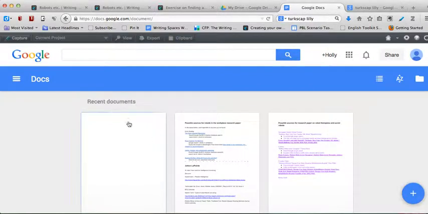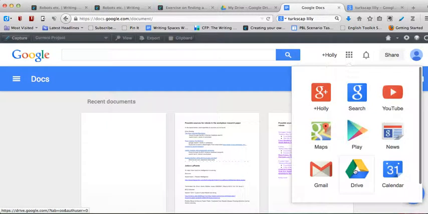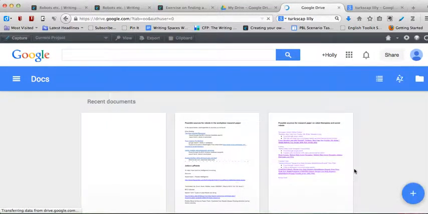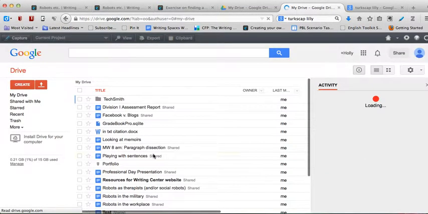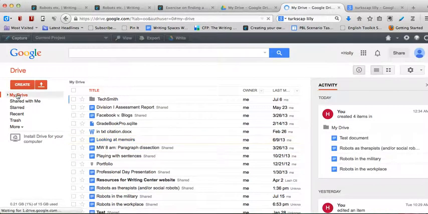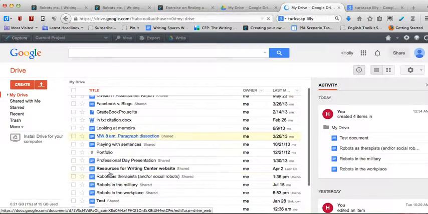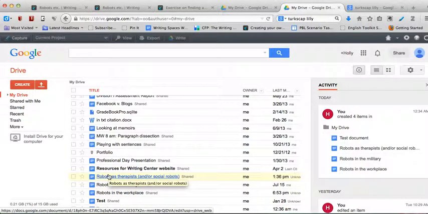And you can see the documents here. If I go back here to Google Drive, this is my drive. These are the documents I've created. So here are the ones for this assignment: robots as therapists, robots in the military, robots in the workplace.